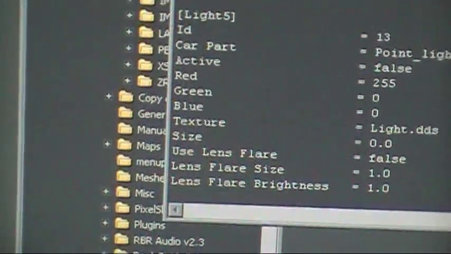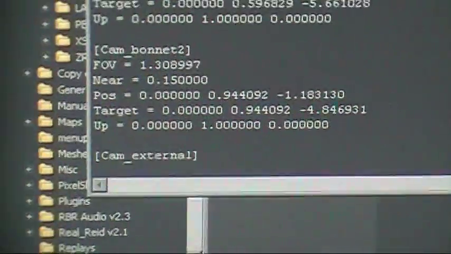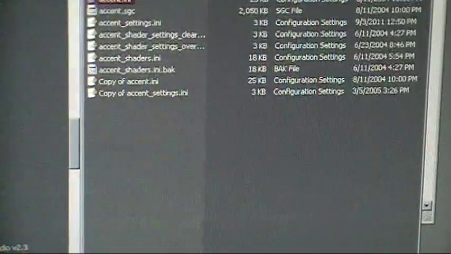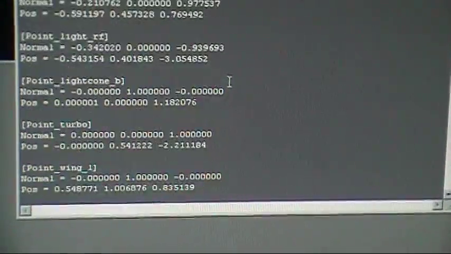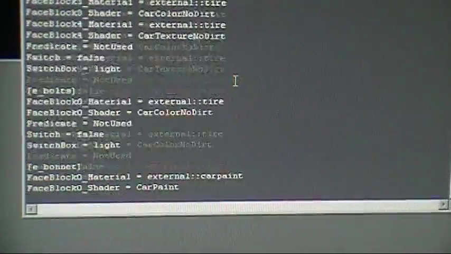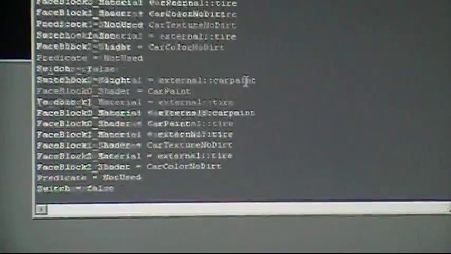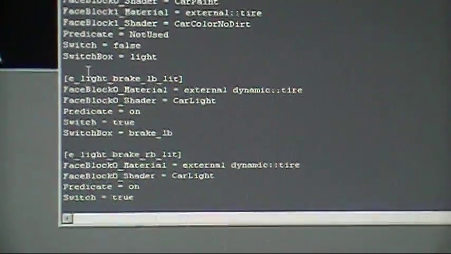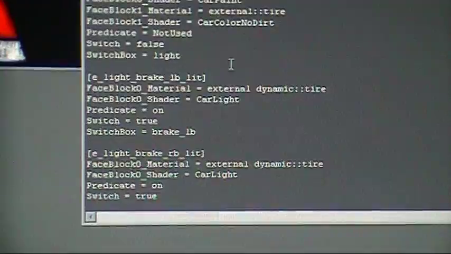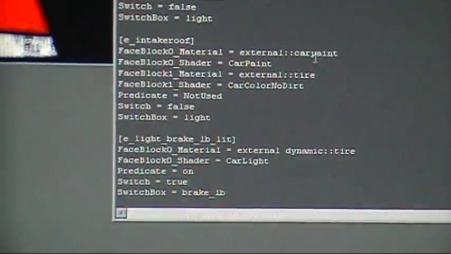And this one's a little more complicated to edit, but we'll go ahead and do it. So here's accent.ini. And now we're going to need to scroll down. So we need to find, okay, here you go. Here you see E_light brake. That's your brake light.